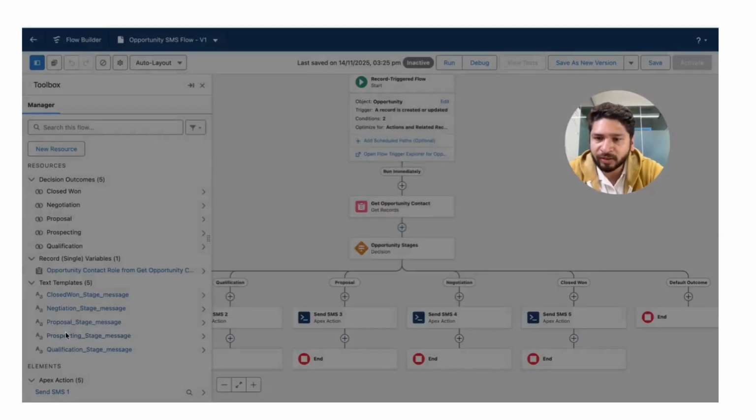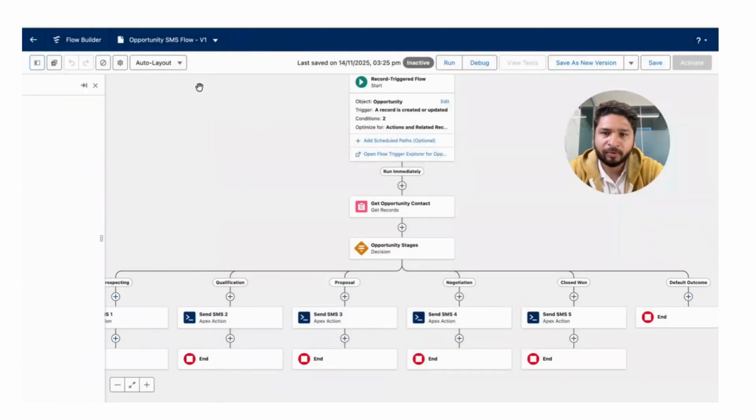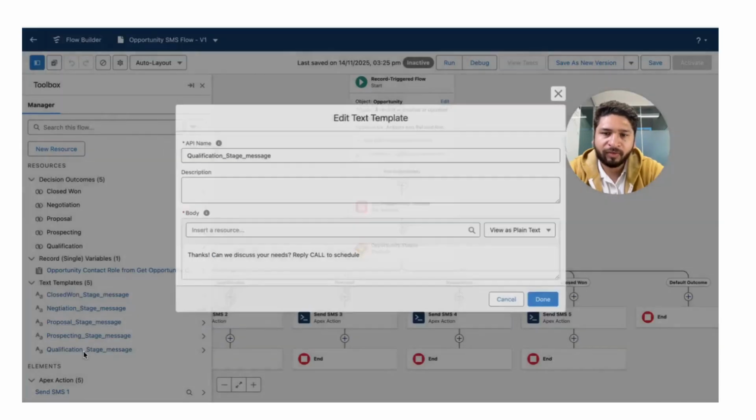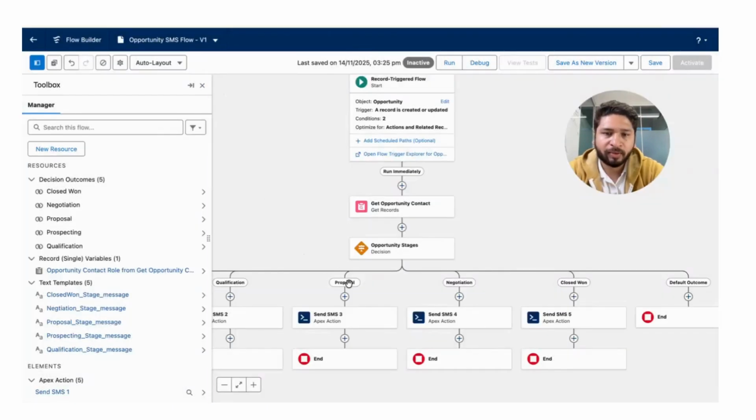So for prospecting stage, this is the body of the message: Hi, get opportunity, contact, last name, very important, Shubham from Sastam, interested in Message Blink, reply yes. It's simple and crisp. Once the prospect moves from prospecting to qualification, this is the body: Thanks, can we discuss your needs? Reply call to schedule. The third one is proposal.